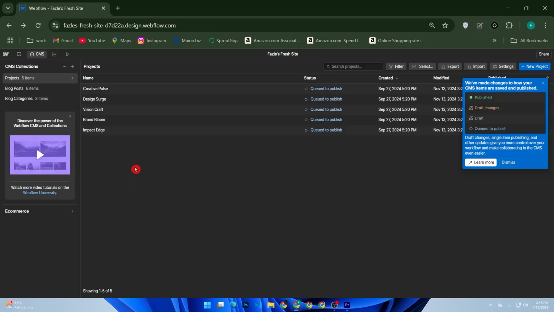Use CMS filters and conditional visibility to show different content on different pages. And that's how you customize a Webflow template from start to finish. With just a bit of editing, you can turn any template into a site that looks totally custom and professional.